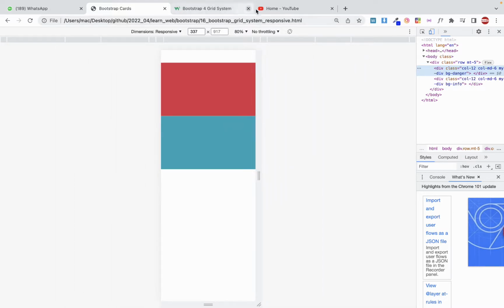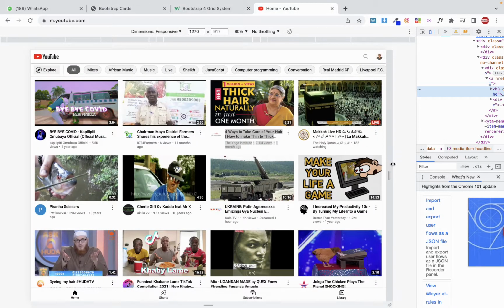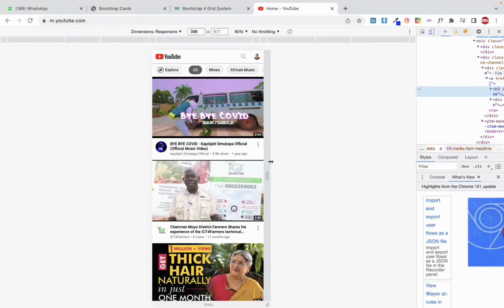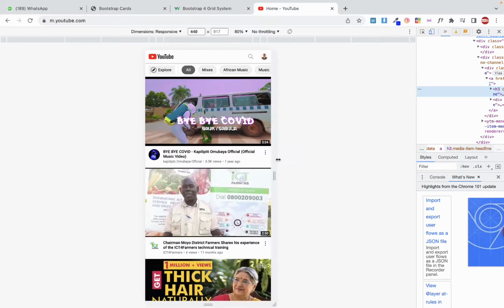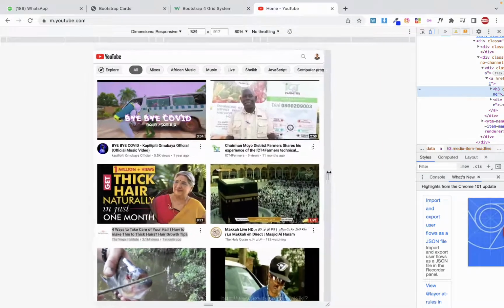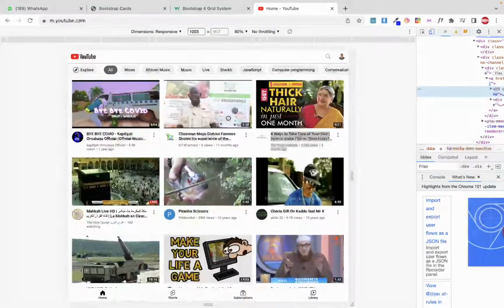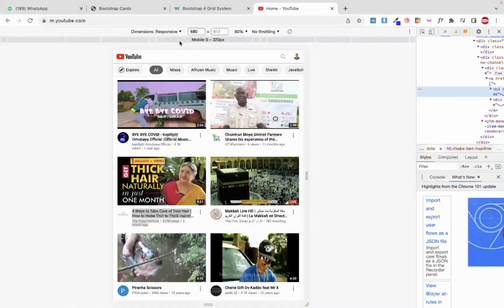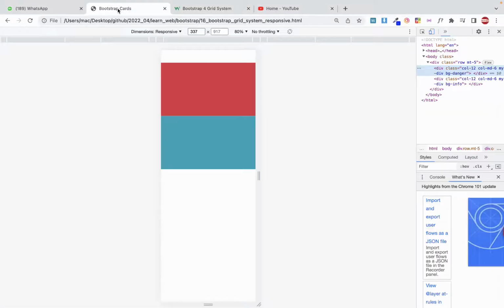Just like YouTube. When I move to a small screen, it is showing 1. When I move to an iPad, it is showing me 2. When I move to a laptop, it is showing me 3. When I move to a big screen, it is showing me 4. Beautiful. So we have also achieved that.